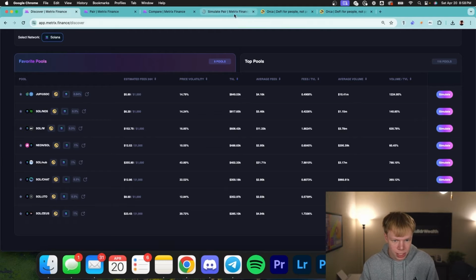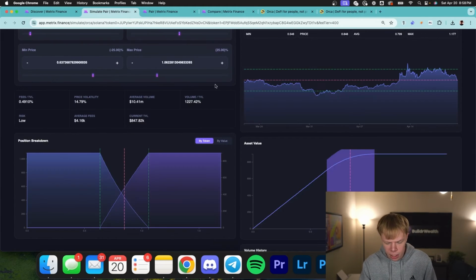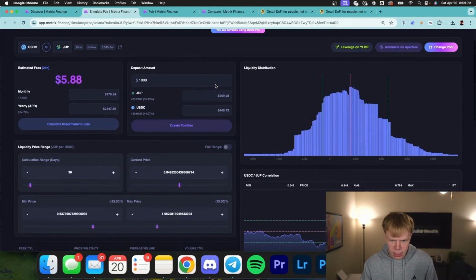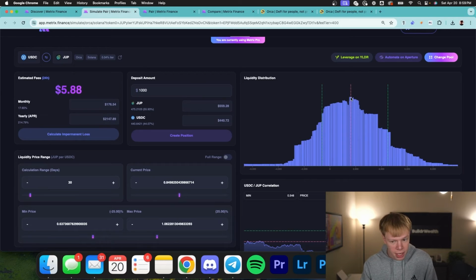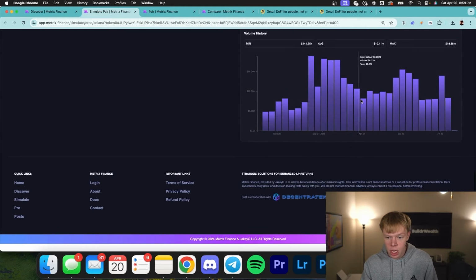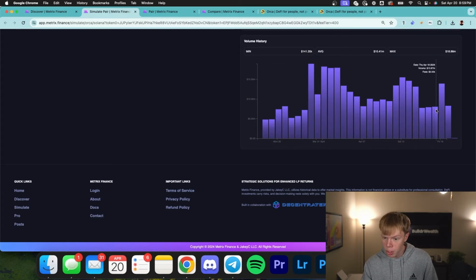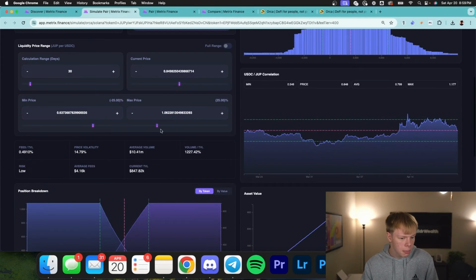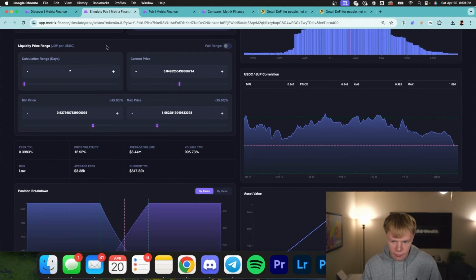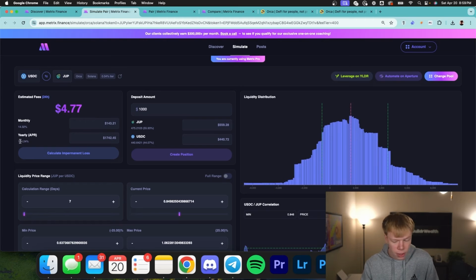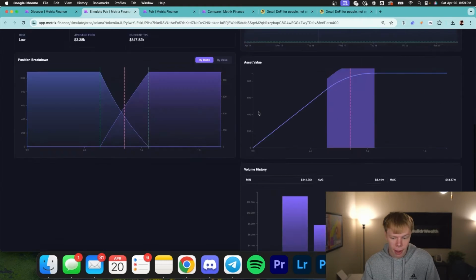We got Jupe to USDC. Let's go ahead and open this guy up over here. And from here, we're going to be able to look at some of the information. Number one, the price is at the very top of the liquidity distribution. Number two, volume has actually done pretty good recently. So we're going to keep that in mind, and I'm probably going to use a calculation range of 7 days or so. And from there, that shows that I'm doing about 175% APR.